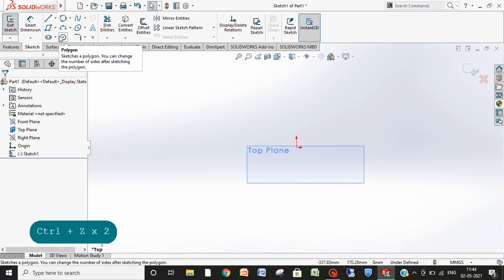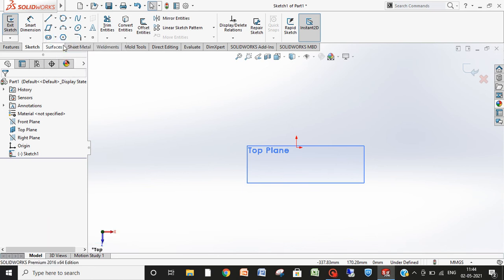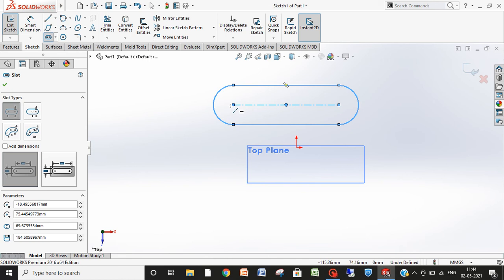Now the other thing is our slotted hole: straight slot, center point slot, 3-point arc slot, and center point arc slot. Let me show how these are made. Straight slot would be like this, and this, it would be straight slot. That is from 2 points, two endpoints.